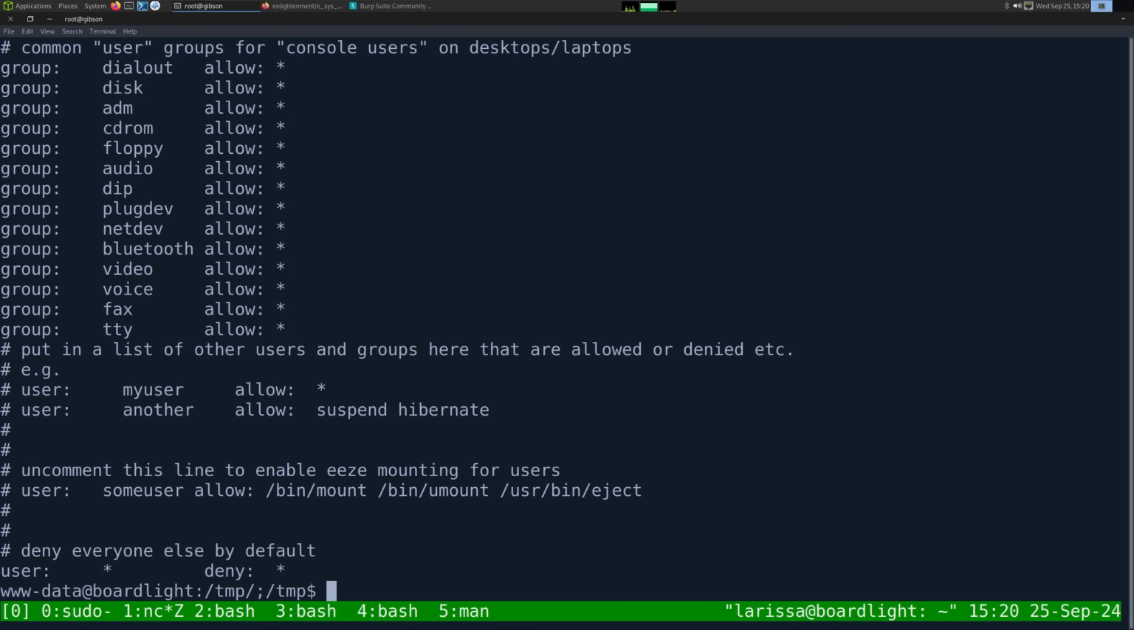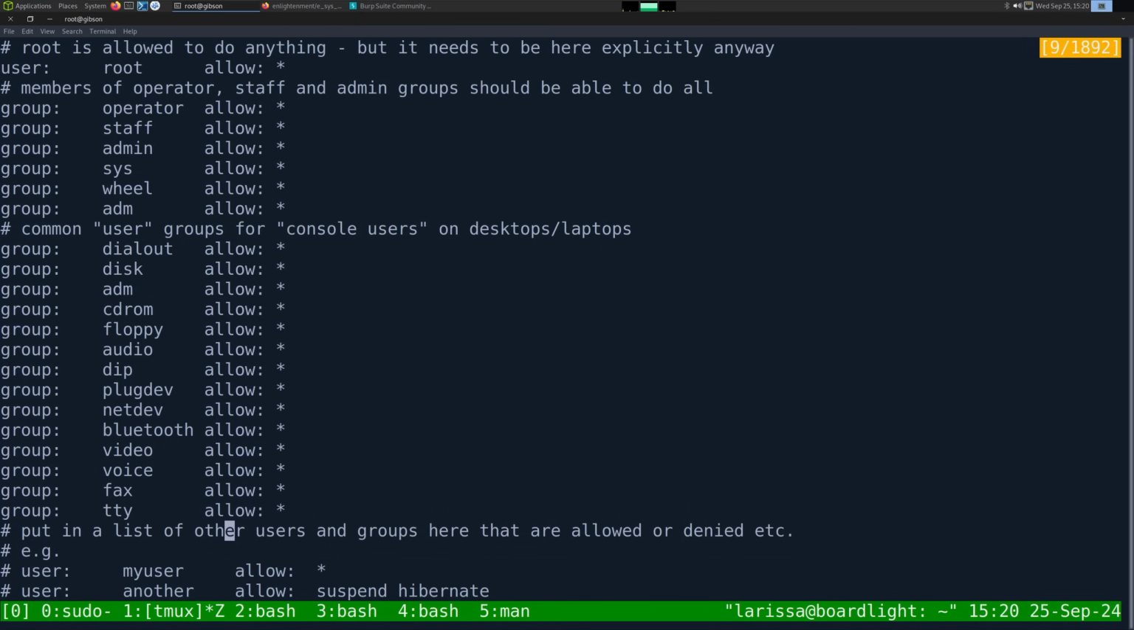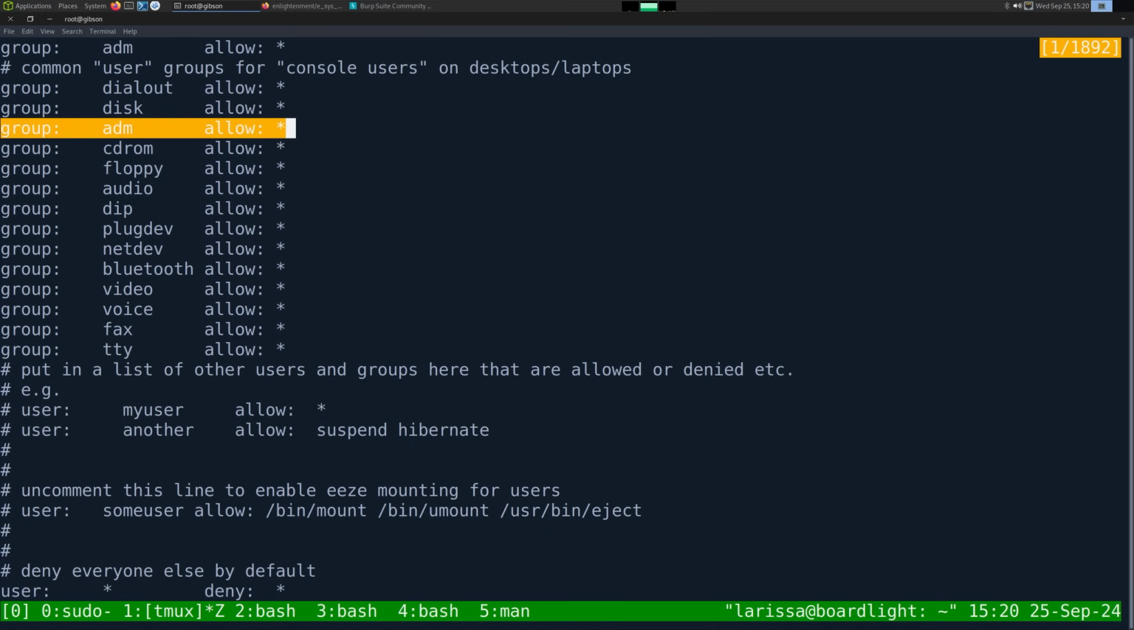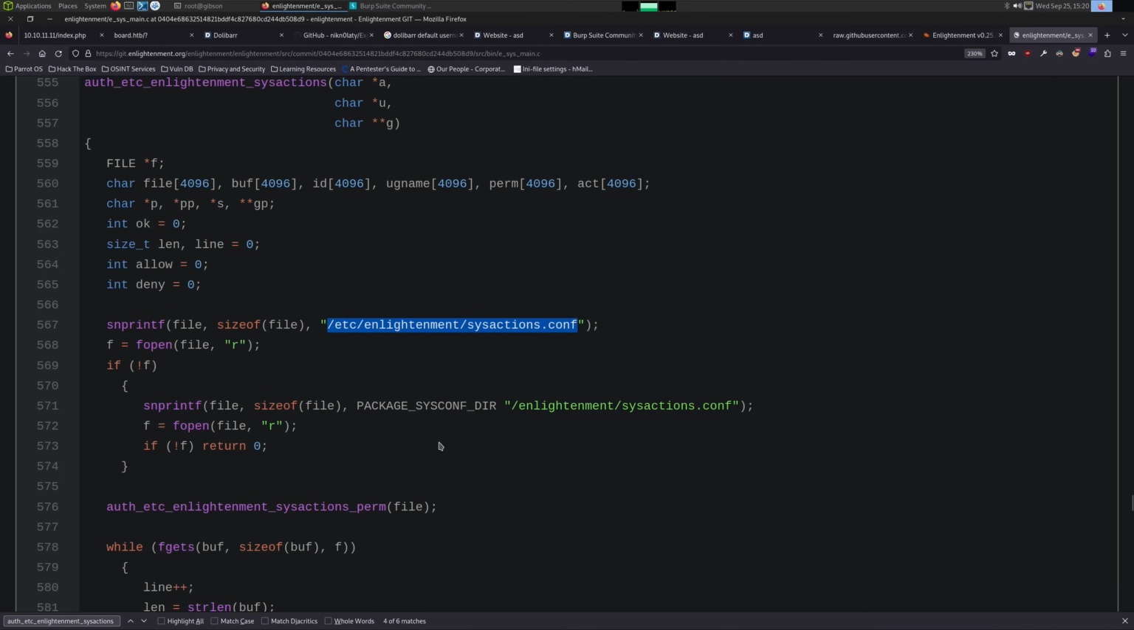We can cat this, and we see how it works. Like user, root, allow anything, group, operator, staff, admin. So this is what we're allowing. And then at the very bottom, user, star, deny. So if there is no allow for a current user, then it's going to get denied. And ADM is a group. If we look at the groups of Larissa, she is an ADM. So that's why she can call this binary.